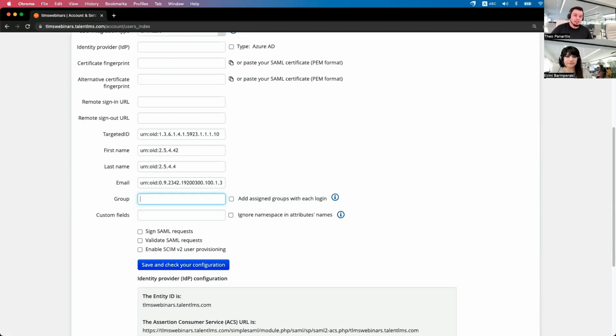Now, in TalentLMS, you create groups, and those groups should have the exact same name as the values that you have added in your IDP. And what happens? Like the custom fields here, for example, let's see if I have any salespeople. I don't think I have any group sales here, but of course you can type here the values that you want to transfer over from your IDP to Talent.